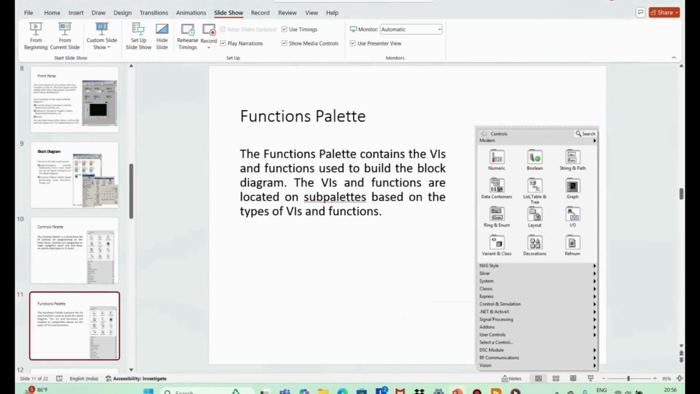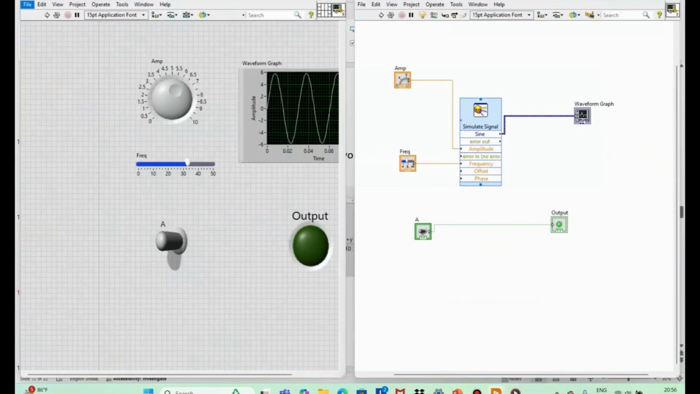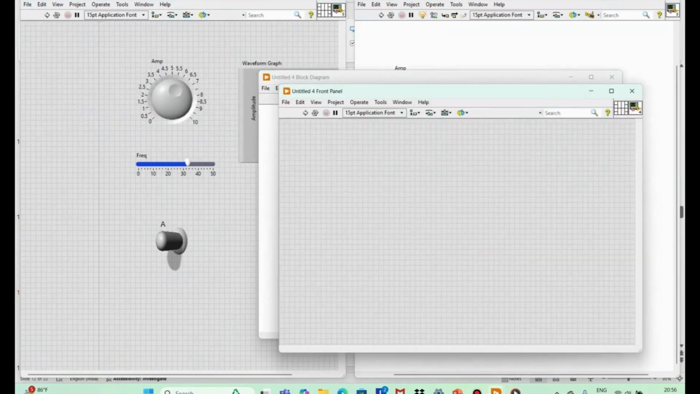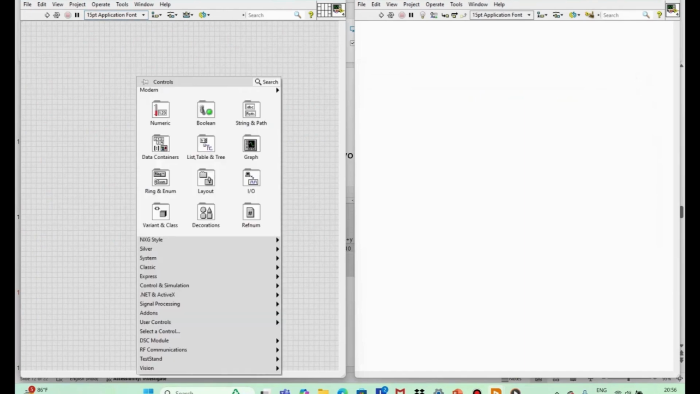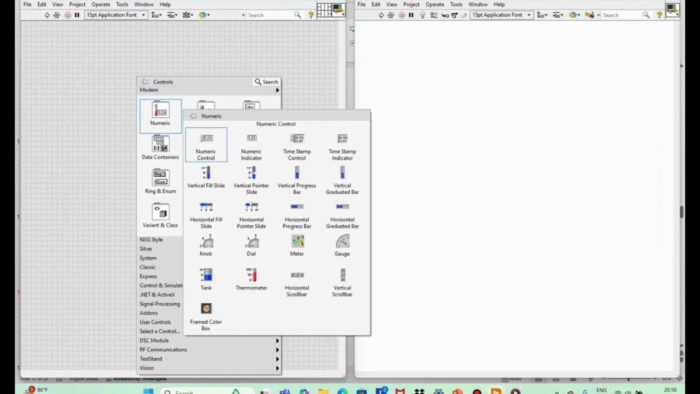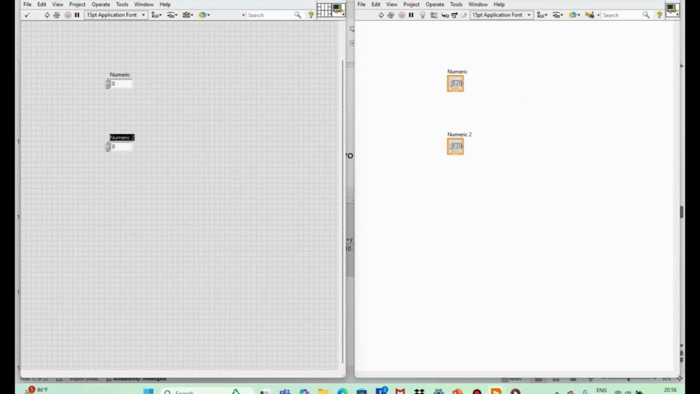Now, moving forward, this is the first example: we need to create a VI to add two different numbers, and see how we can implement that. If we start from the beginning, we create a new VI. If we press Ctrl+T, both the panels will come side by side. We need to add two variables, so for that we put two numeric controls, one numeric control and another numeric control, and we need to define the names.